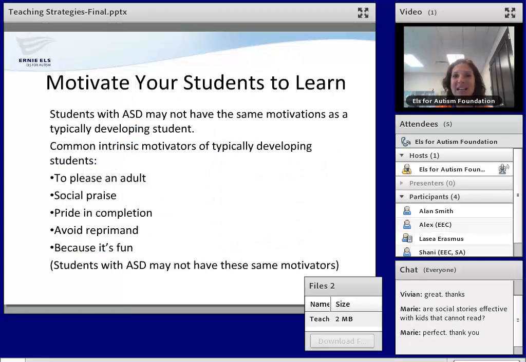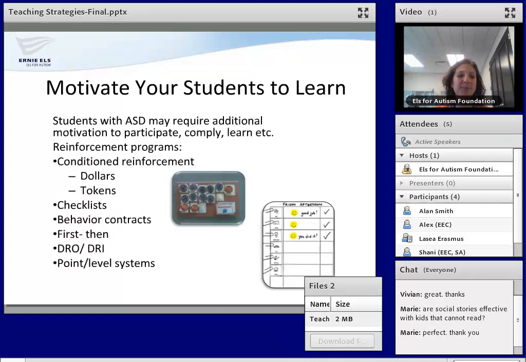And now we're going to talk about motivating students to learn. This is, again, a topic that was covered in the Behavior Basics module, but we're going to talk a little bit about it here because it is such an important piece of the educational environment. Students with ASD might not have the same motivations as a typically developing student. Common intrinsic motivation for typically developing students might be to please an adult, or social praise might be a really powerful motivator for some students. They enjoy the tasks at hand. And that might not be the case for our students with ASD. They might require a little bit more reinforcement in order to learn some of these skills.